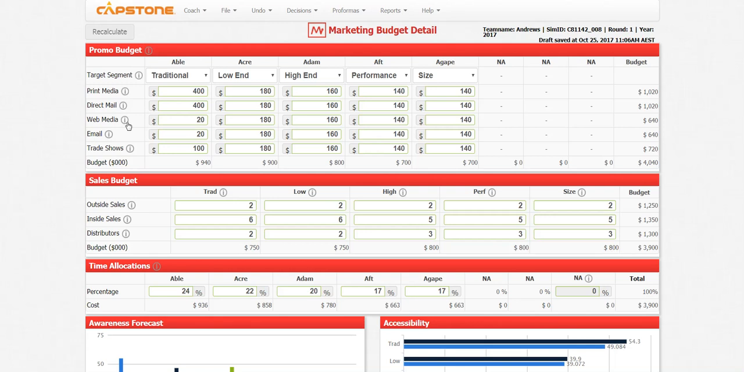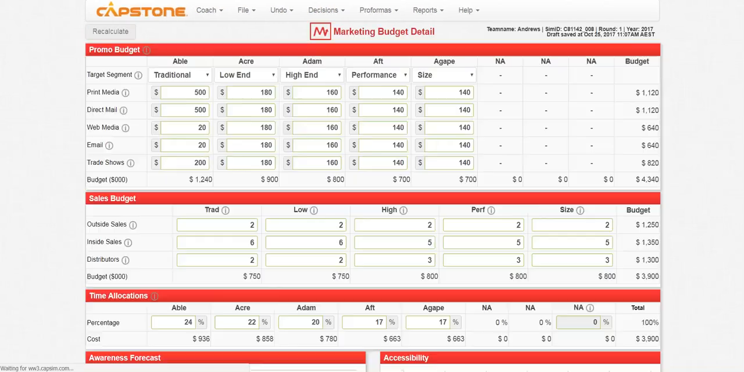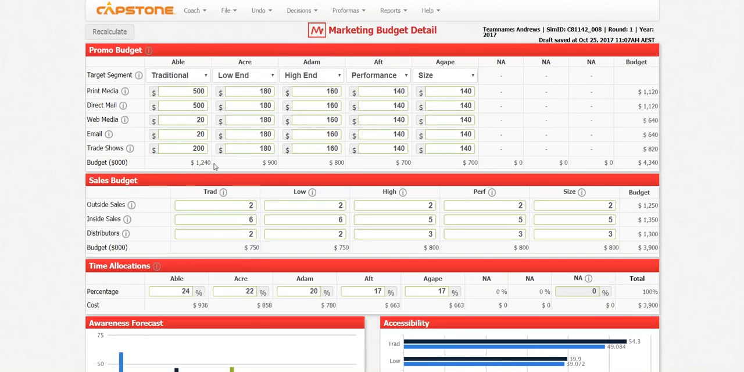I've saved a lot of money by not spending on web media and email. So I'm going to go back in and bump these up a bit, because these were good segments, good options for promoting our goods in that particular market. And I want to get it around about that. Okay, so I've got it on 1, 2. I might put another one on trade show, seeing it was fair. And that gives me 1240.